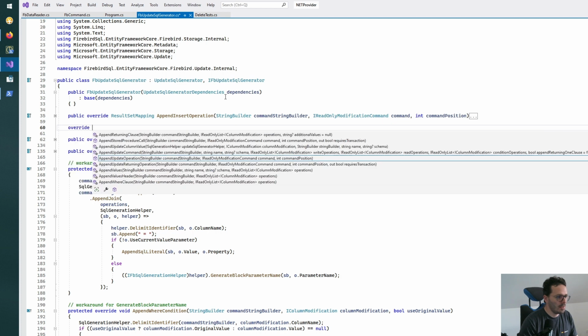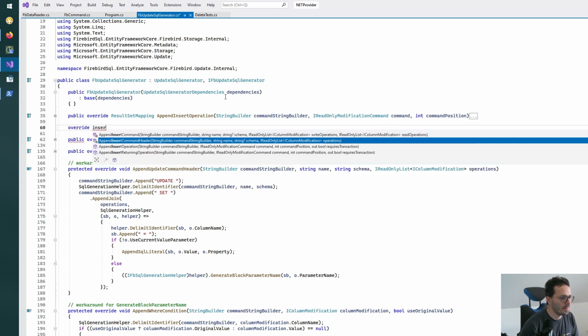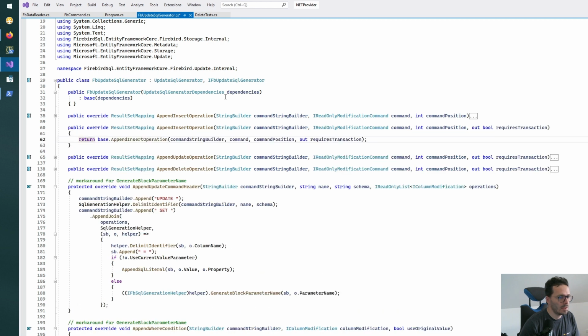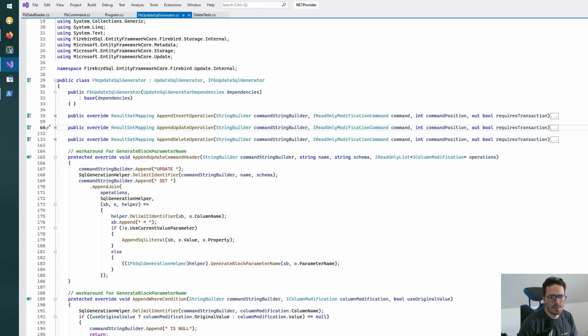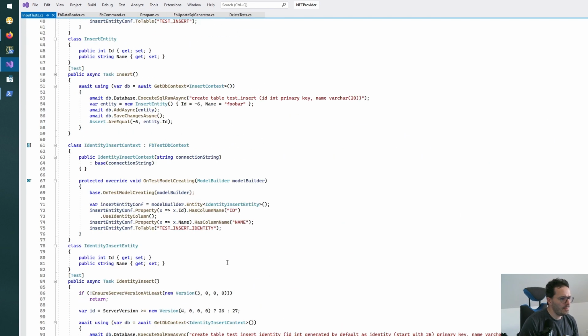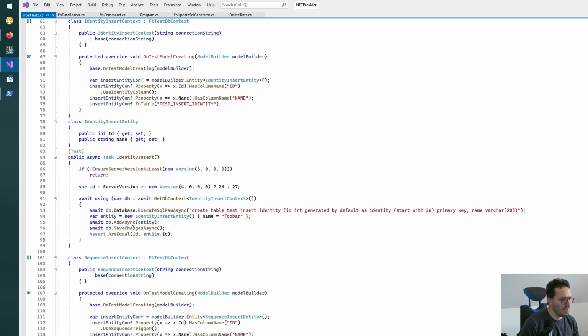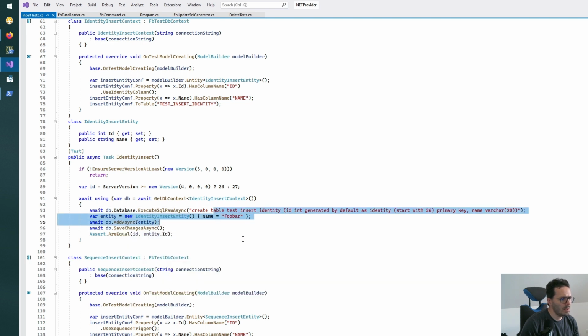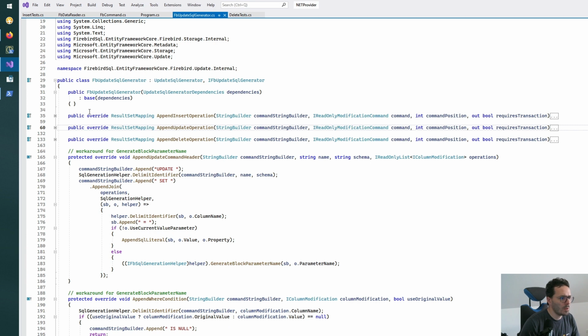Let's check also the insert. Same story. I don't have anything for inserts. That's weird. I do. There's a save changes. There's adding new entity, but it's probably calling the correct one in this case.